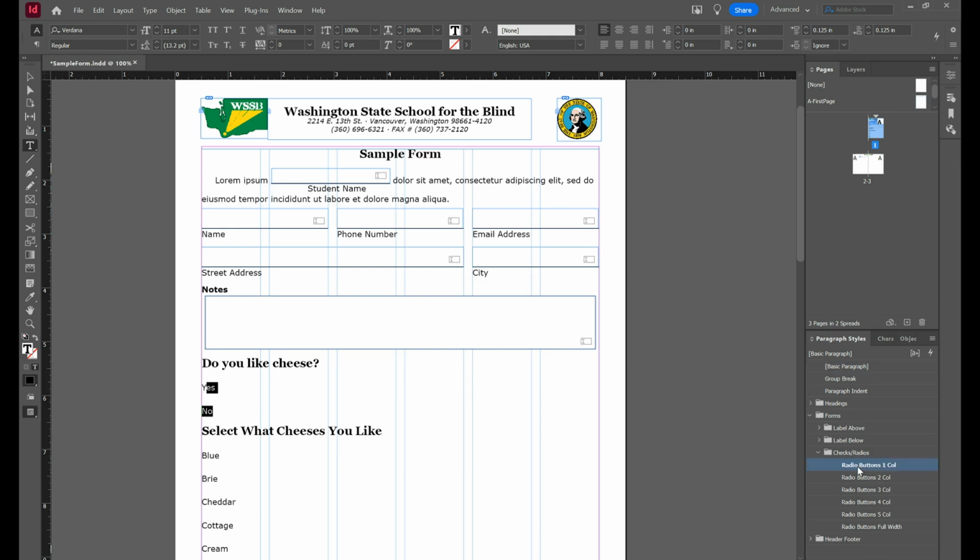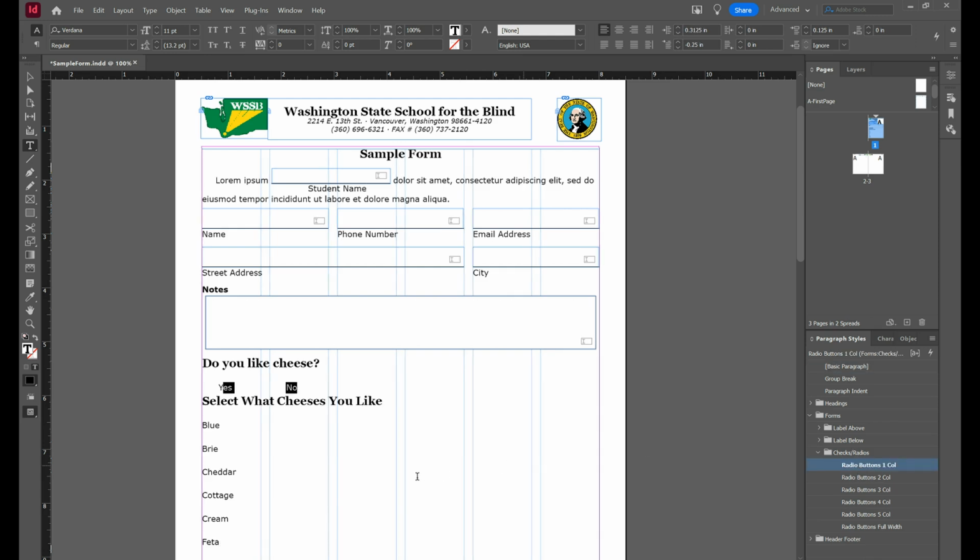My yes and no labels are both small enough to fit in one column, so I'll give them the radio buttons one column style. They've both been indented from the left margin of their column to make room for the radio button, and on export they will be tagged as one list.